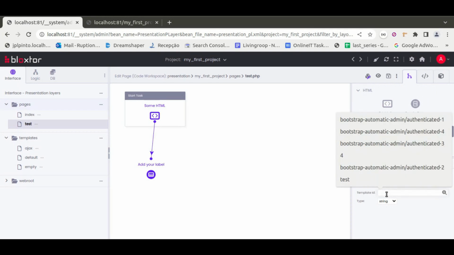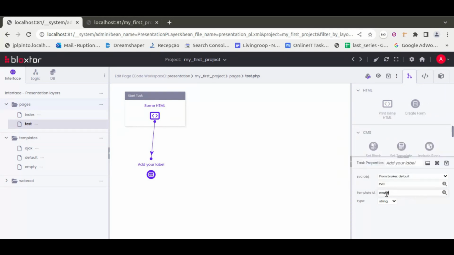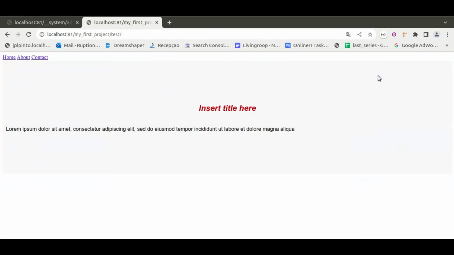And I see here the properties where I have a template ID. So in this field I just need to type the name of the template that I wish to relate to this page. I type empty, and automatically I have my diagram that basically related this specific page with the empty template. So if I do the preview again, I can see that the sentence disappeared. So basically this is how to relate templates with individual pages through low code.